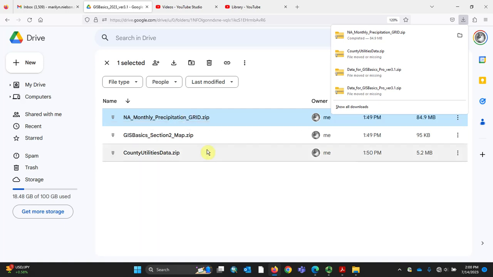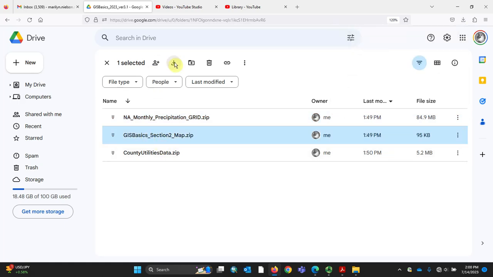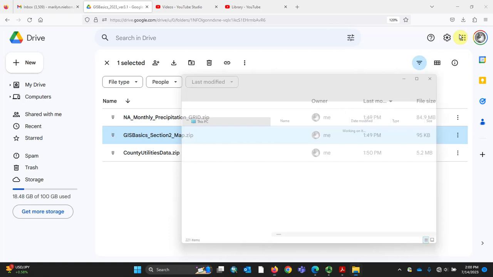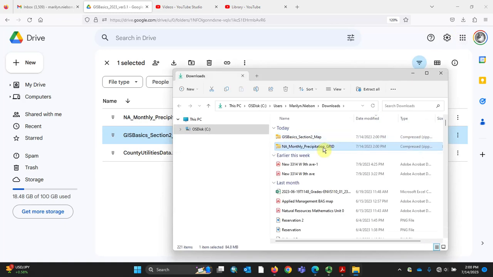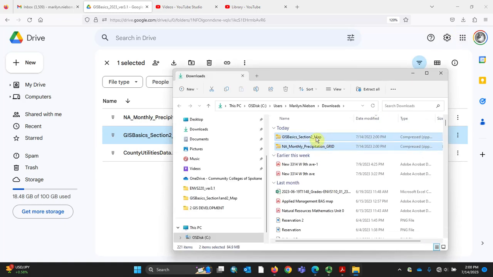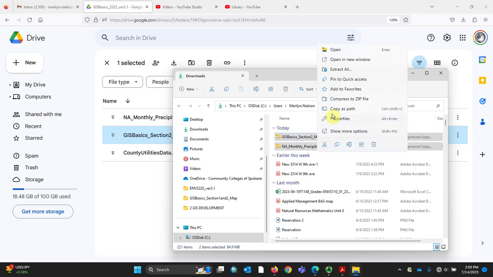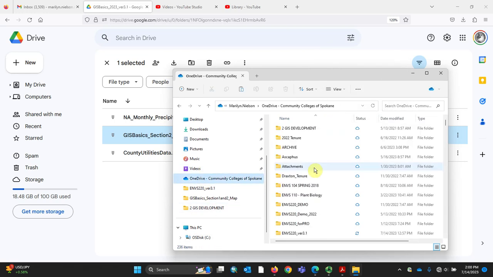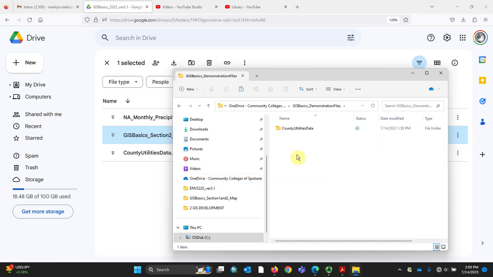That one's done, and then this is the map we're going to work with today, so that'll be fun, and it's small, so it'll go right away. Okay, so those are in downloads now. I can go to my downloads folder, and I'm going to grab both of them, right click and cut, and then go into my folder for the class. Your folder may look a little different, maybe in a different spot than mine. I'm going to right click and paste.